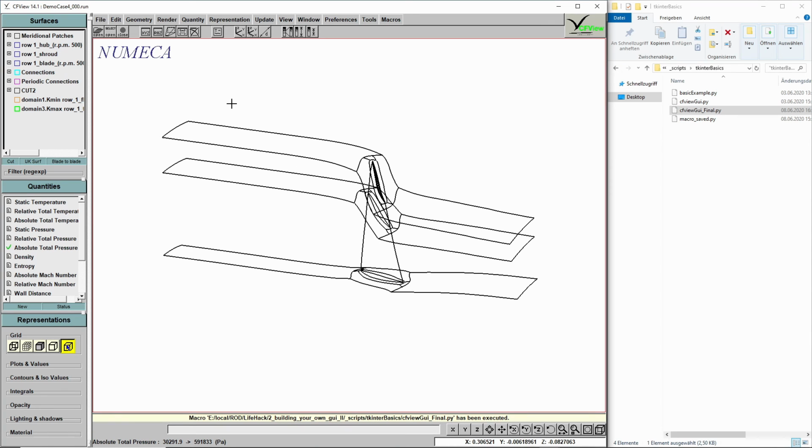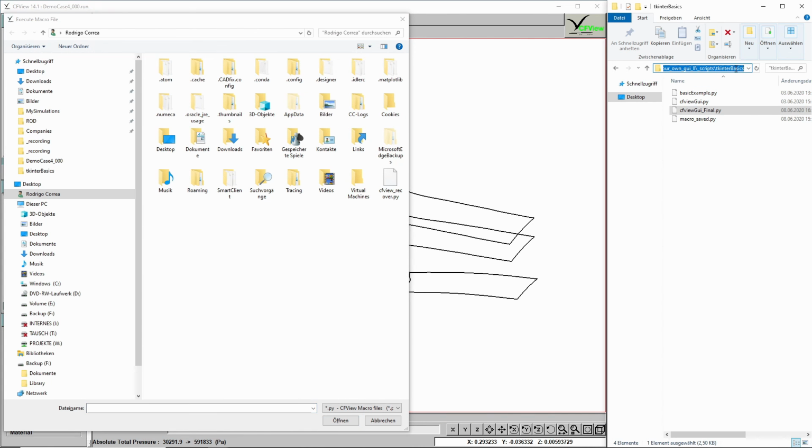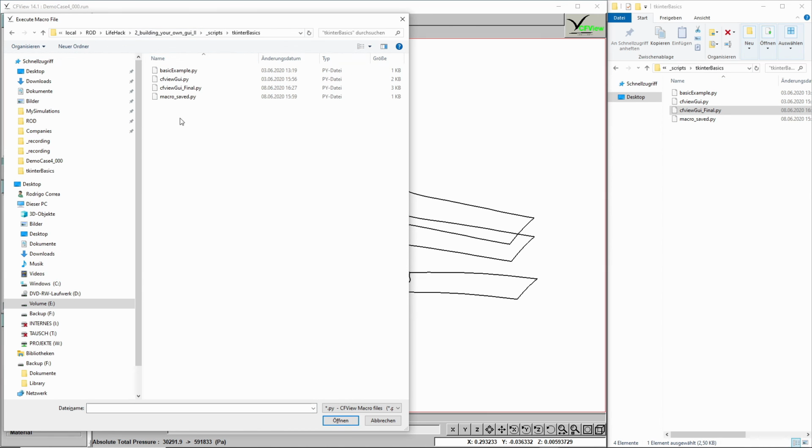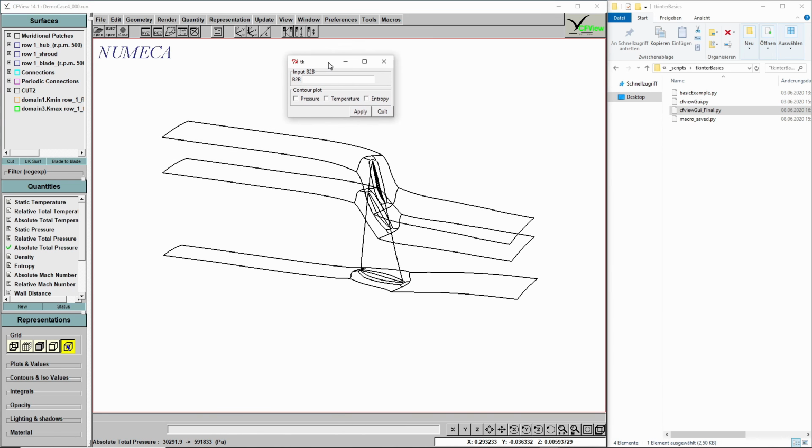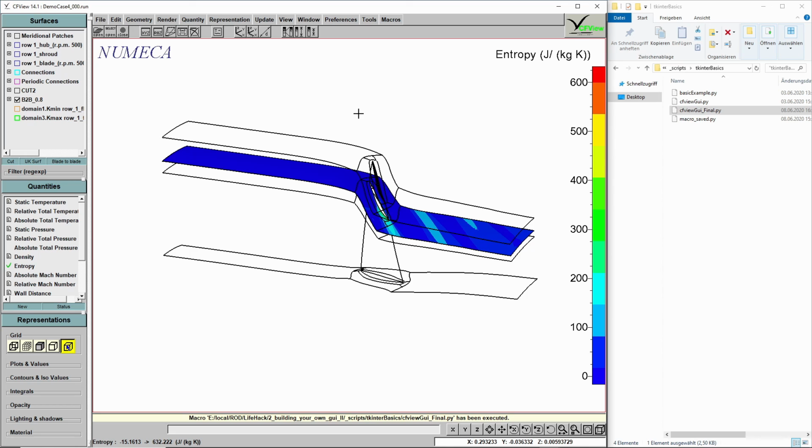Now I can call that file. How to call it? You can always go to File, Macro Execute, or just press K. Now my working directory is here, and our file is that CFView GUI final. Now we get our window. Quite nice. So let's give 0.7 or 0.8. What do I want to plot? Let's say entropy. So if I press apply, look, we just got our cut called B2B on the line 0.8, and now we have entropy displayed over that cut.